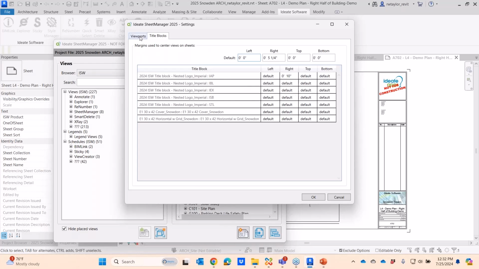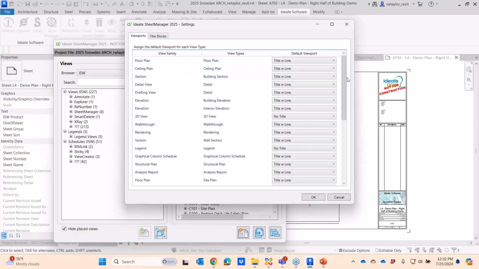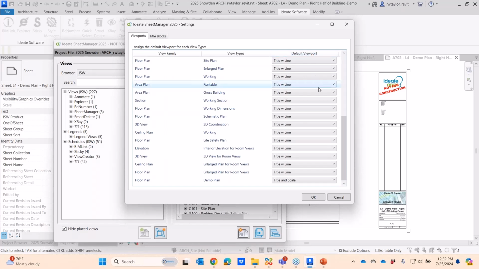So anyway, you can control where these views get placed on the new sheets that you're creating. Another thing is you can control which viewport gets placed on a sheet. You can control the default viewport, and that is something that you really can't do within Revit. In Revit, I think it's always picking the last viewport that you created. So in this case, I had a demo plan, right? In the demo plan, I said whenever a demo plan is placed on a sheet, make sure the default viewport is title and scale.